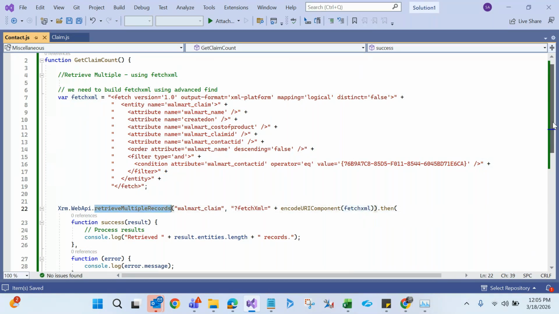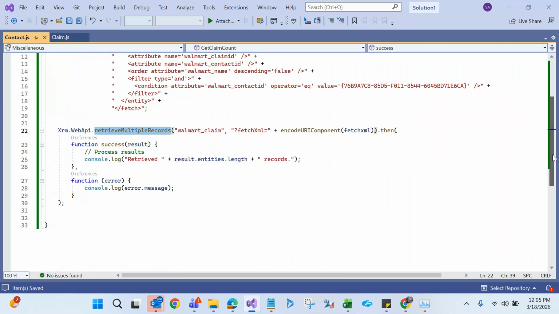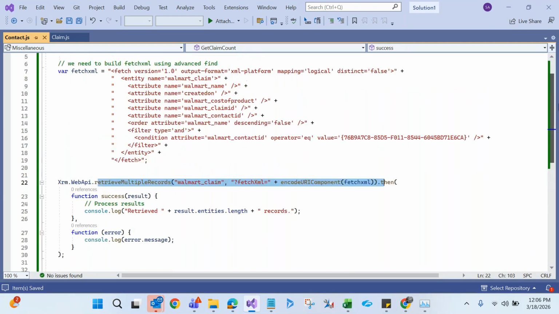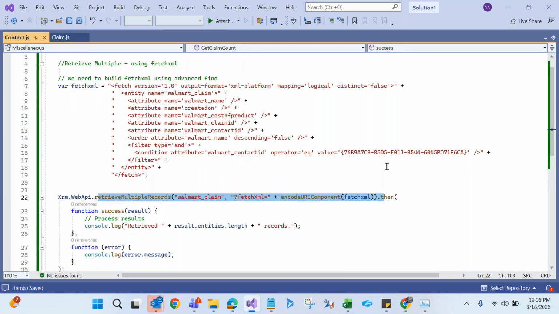Okay, so similarly, same like retrieve, we have two functions. One is the success function and another one is the error function. In case we are getting any errors, it will go here. In case we are getting success, it will come here, and the result will be stored in the result object. Let's say if this retrieve multiple executes successfully, then how many records will it return? Will it return 16?